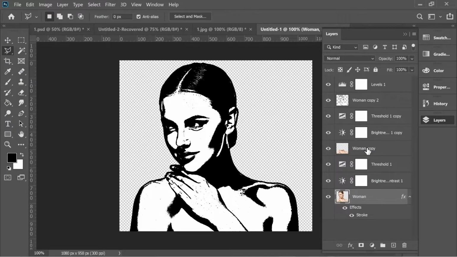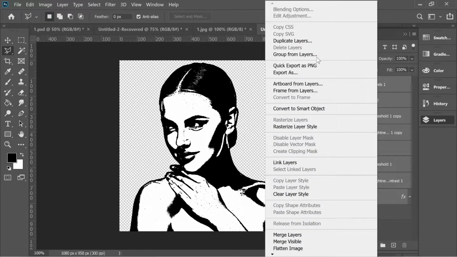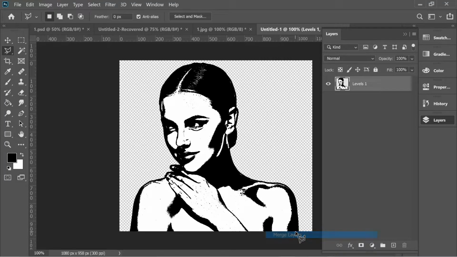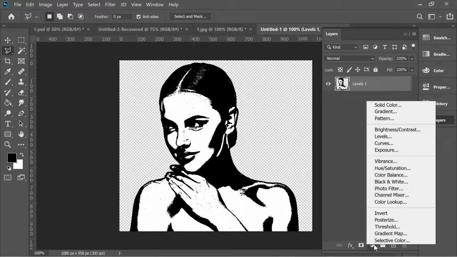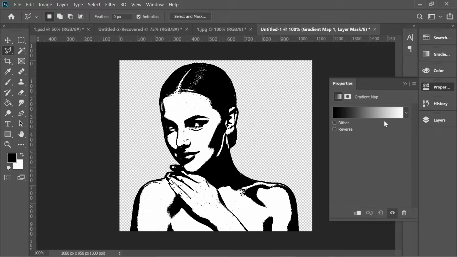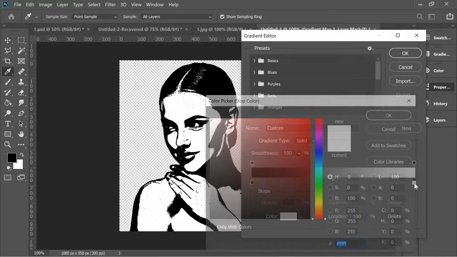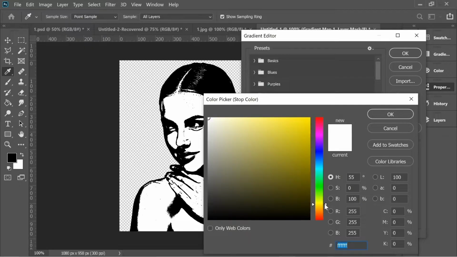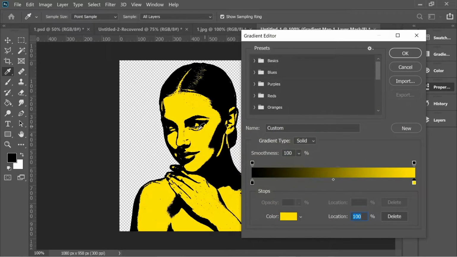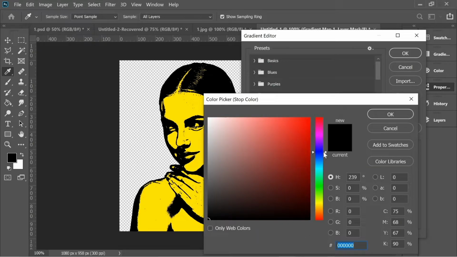So what we have to do now is just select all the layers and right click and then merge layers, and you would have one layer. And on this layer, we add an adjustment layer, gradient map, and in the gradient map, you can choose whatever colors you want. I'm gonna choose maybe yellow for this part, and here I'm gonna choose blue.